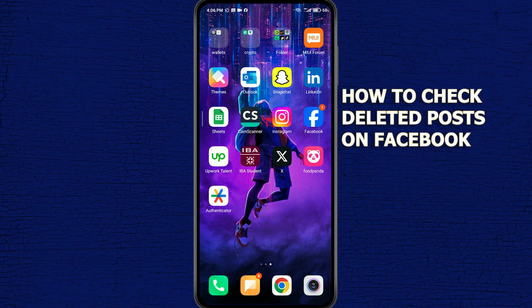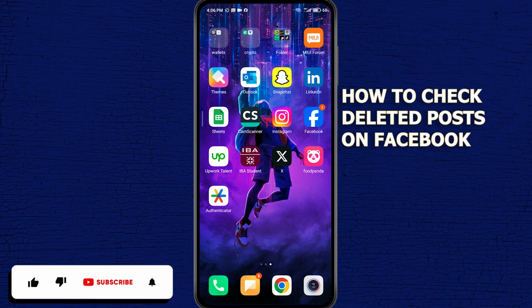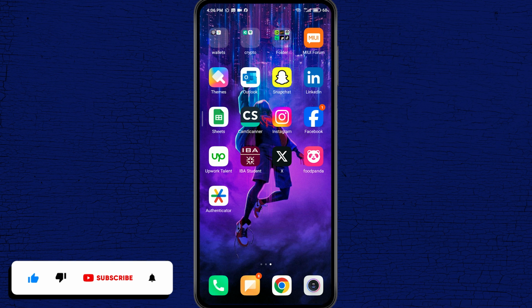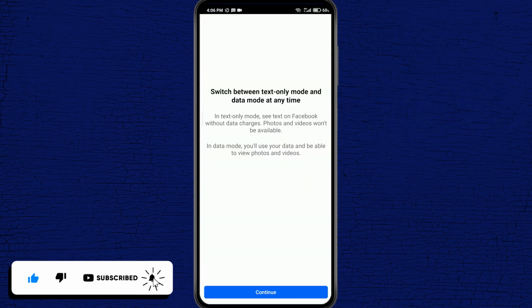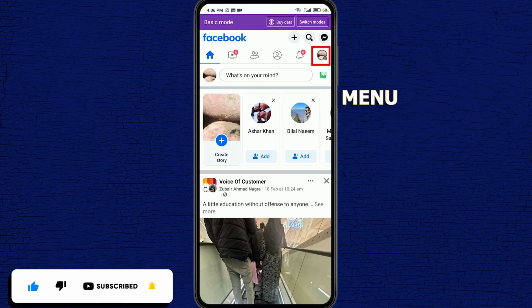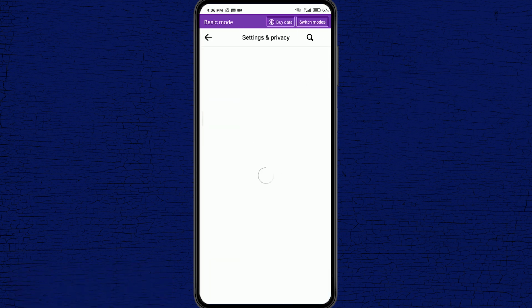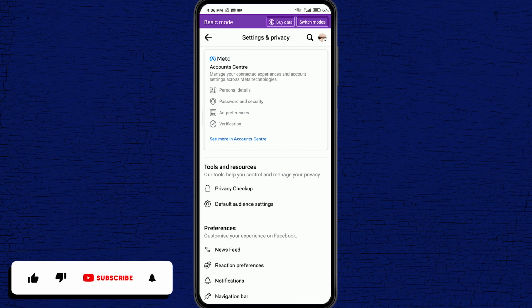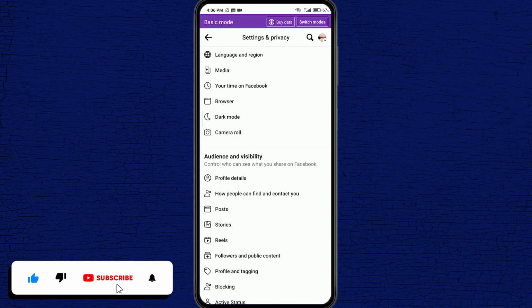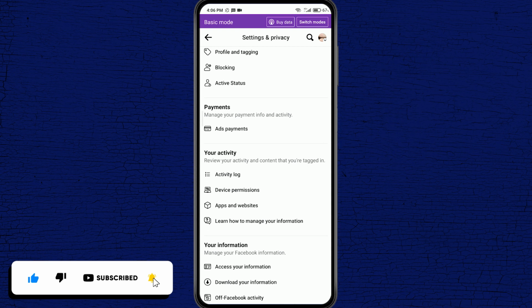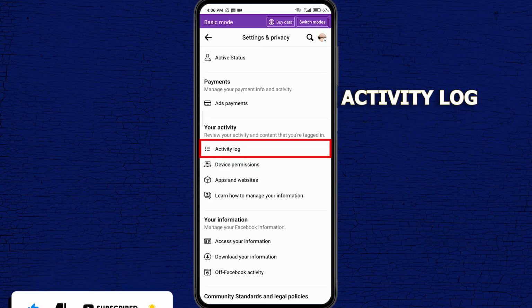How to check your deleted posts on Facebook. So the first thing you need to do is go ahead and open up Facebook, and from here you want to go to your menu. Now you just want to click on the top right setting gear icon, and in settings and privacy you just want to scroll down until you find your activity, and now you want to click on activity log.